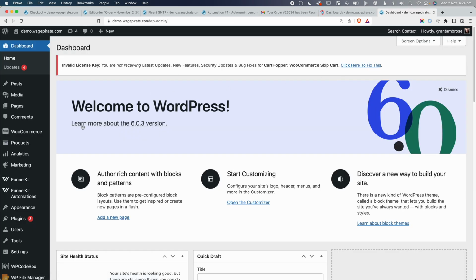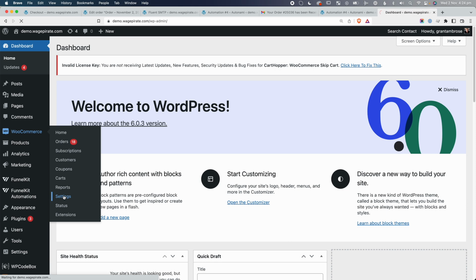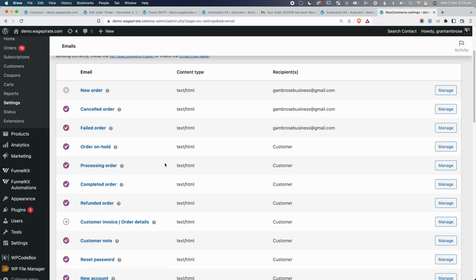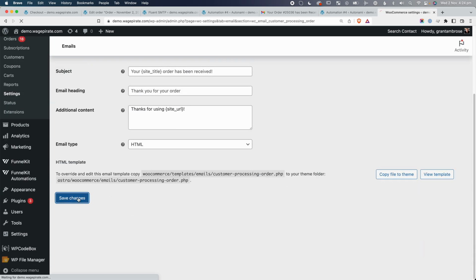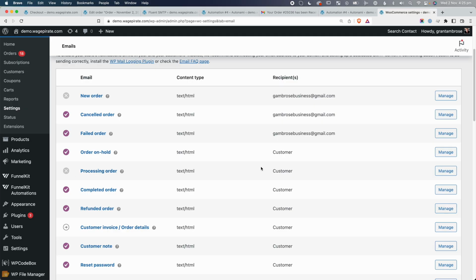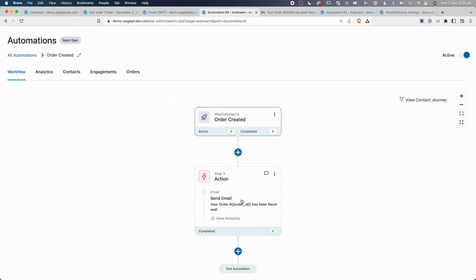So what we could do is go to WooCommerce and we could go to settings and then go to emails and then here processing order for the customer. We could click into this and we could disable this and save. And if we go back, now when an order is created and we take payment and it's moved into processing status, no email goes to the customer from WooCommerce. The email comes from our automation here inside of FunnelKit.